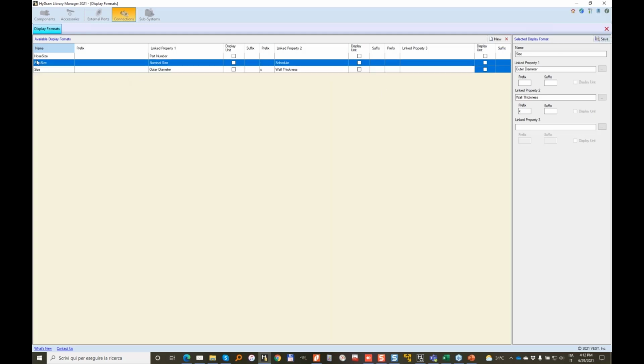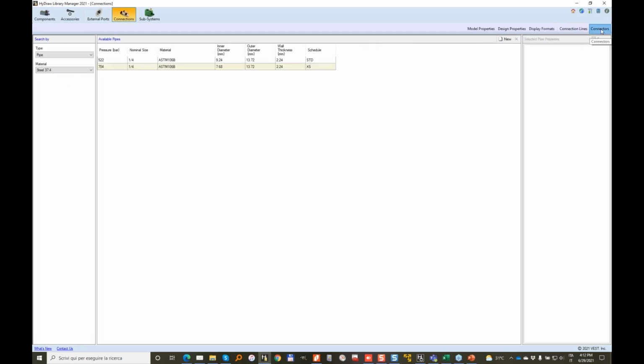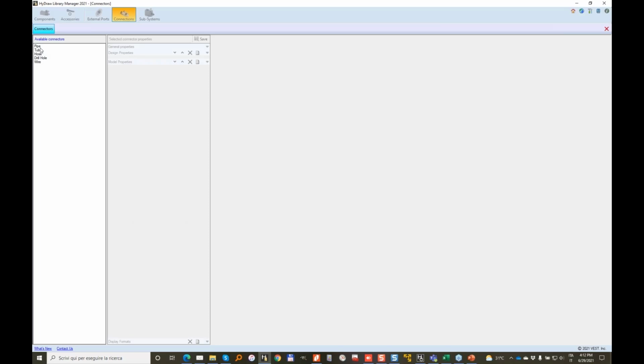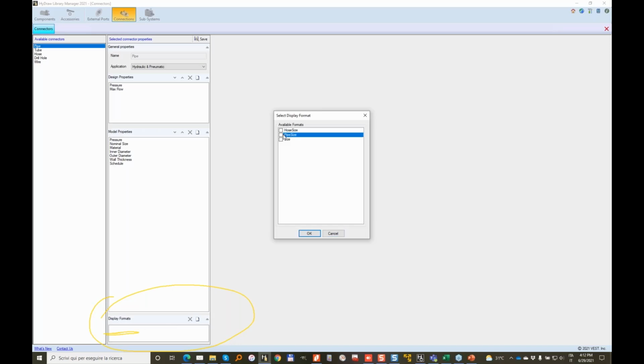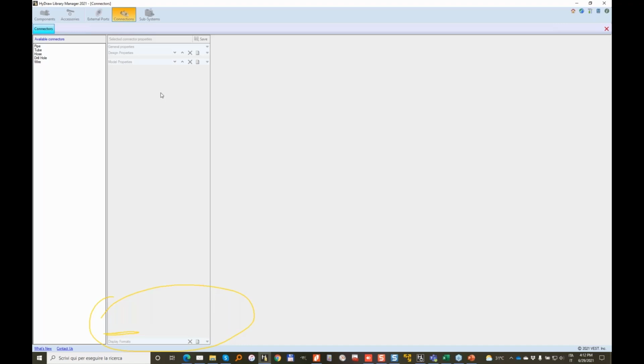Now I want to link the pipe size with the connector. So I go to connectors, open my pipe, and down here we see that we have the size. This is not what I need, so I want to delete this display format, and I want to add my pipe size. And I save my pipe.